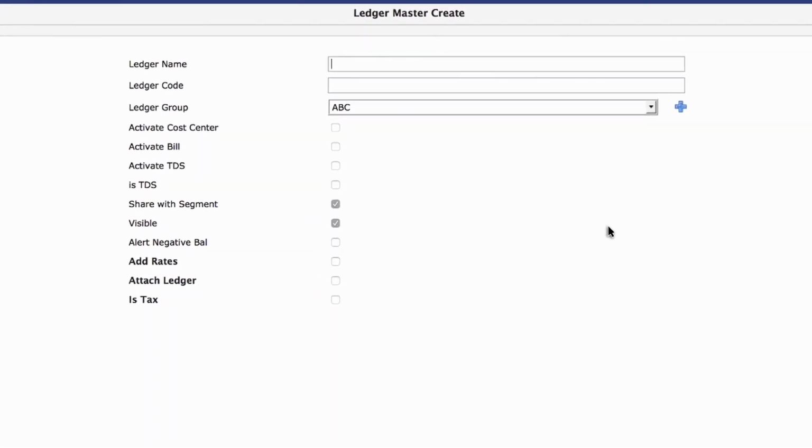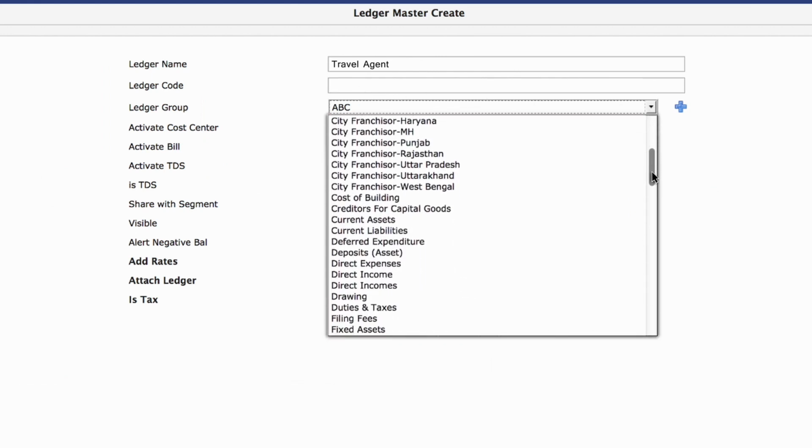The first thing to do is name the ledger. We'll create one called Travel Agent. Next, you enter the ledger code, which must be unique for every ledger. Now select the ledger group from the drop-down menu.